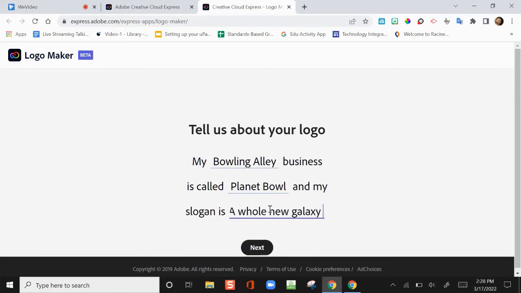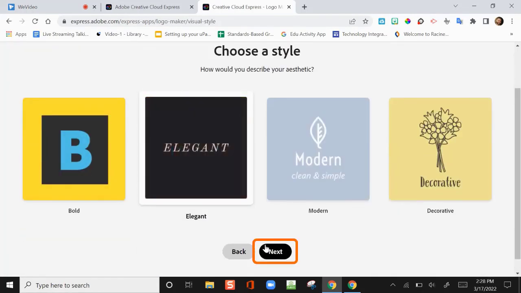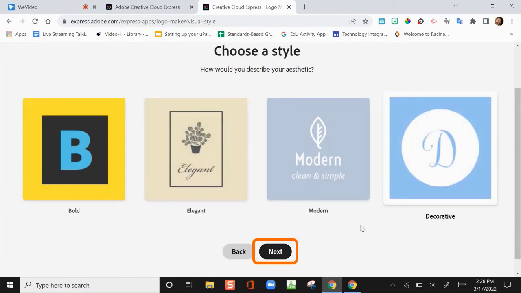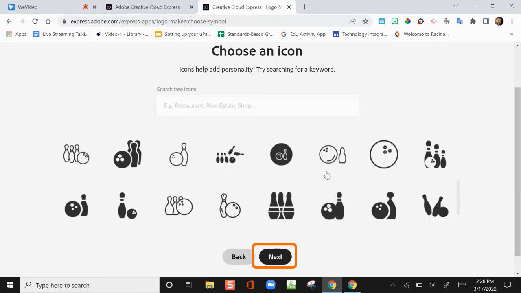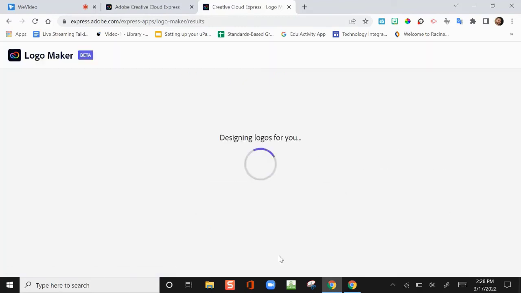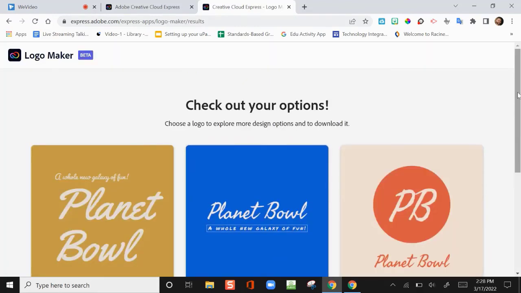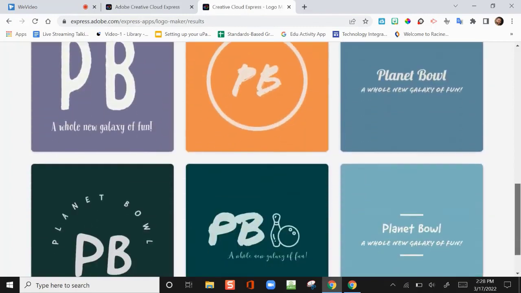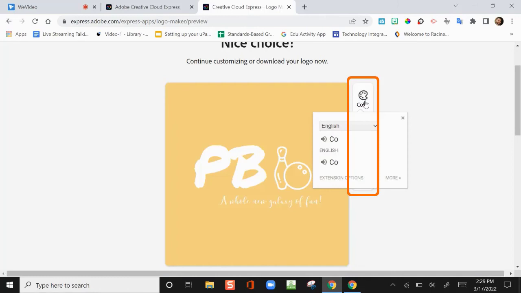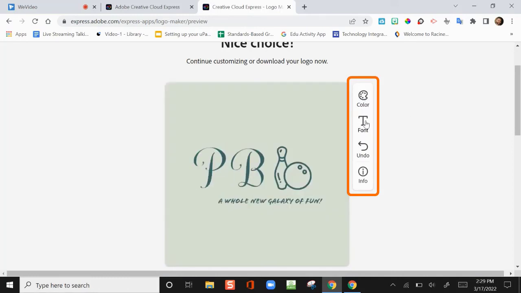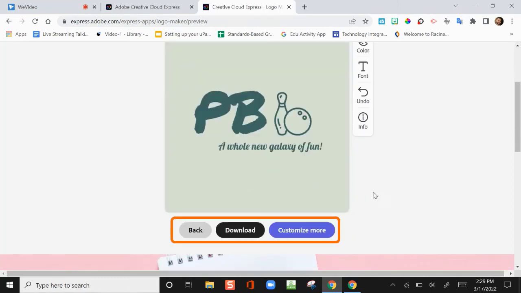Choose Next, and pick the style you would like the logo to appear. Choose icons that you would like to appear. Note that Adobe will find icons based on the name of your business. You can scroll down and look at the different options Adobe is presenting to you for your logo. Change the color, the style of the text.